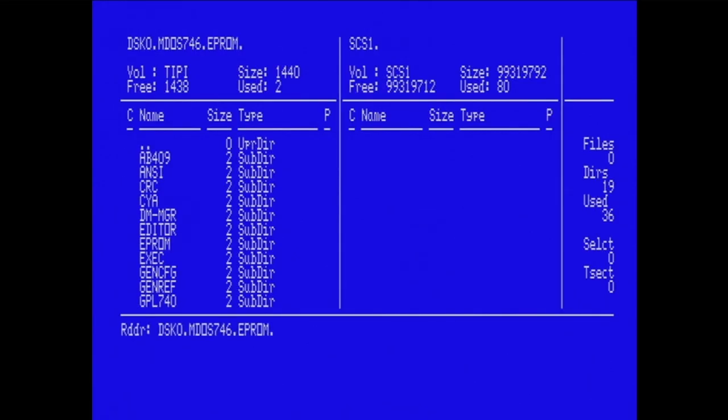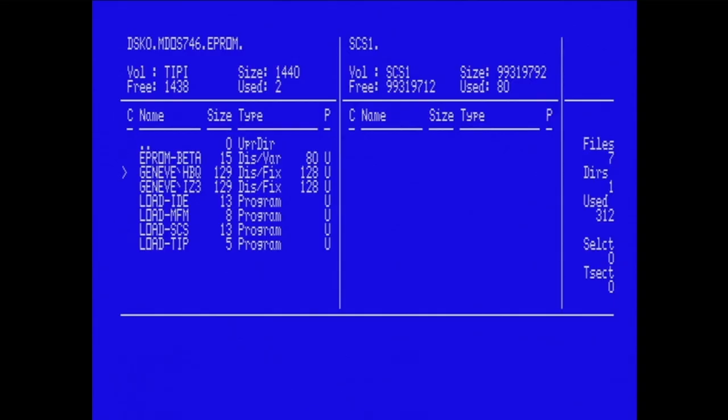For the EEPROM, these are the different files it needs to see. EEPROM looks for these. And if one of these is in the root, the load IDE, load MFM, the SCS, or the TIP, it knows where it needs to go look to boot. So since we're doing SCSI, it's SCS. We're going to copy that.